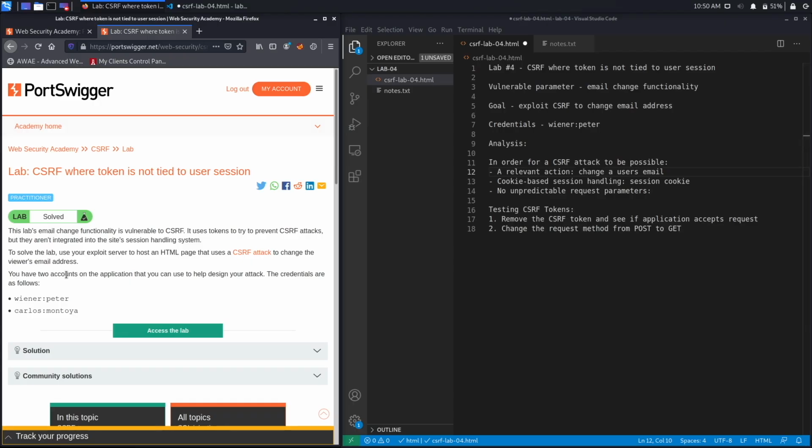You have 2 accounts on the application that you can use to help design your attack. The credentials are as follows. So the first credentials over here are similar to the previous lab, so we have them written. And then we've got the second credentials, so Carlos and Montoya, if I'm saying that correctly. All right, so let's access the lab.